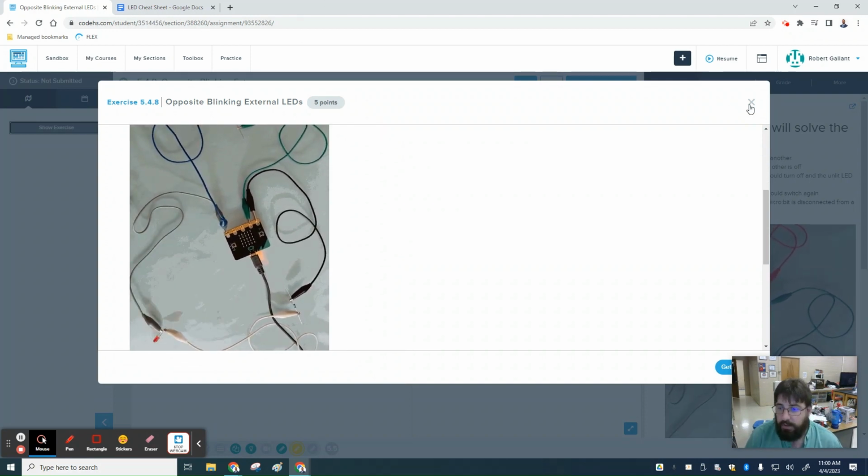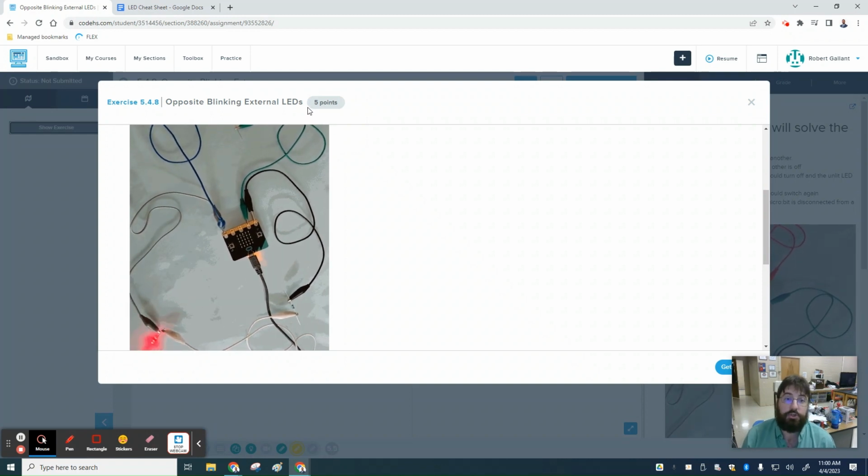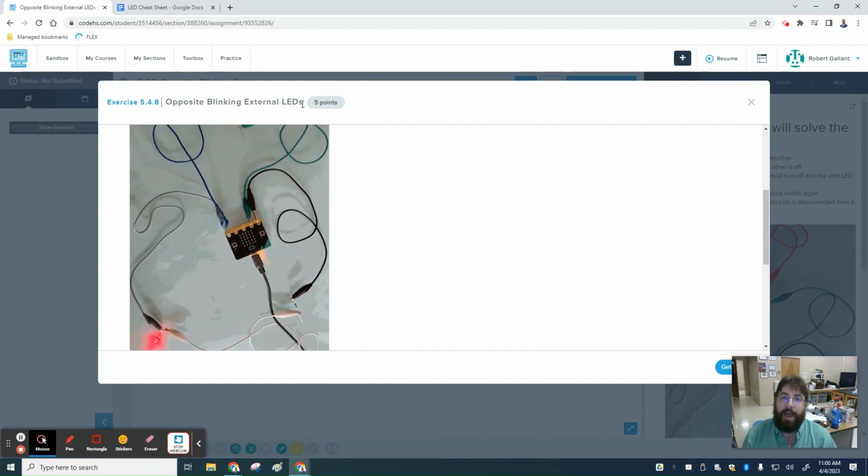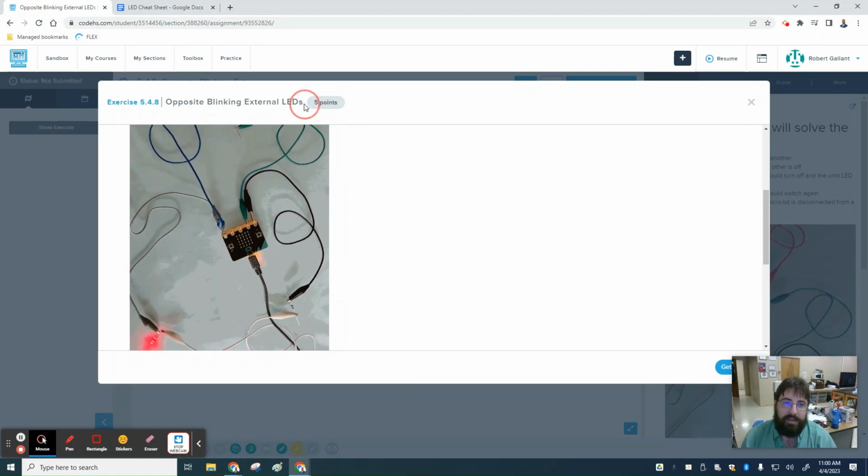Now, the usual concern is that if you don't have the LEDs and you don't have the resistors, you can't do this activity. But that's not true, because MakeCode will actually allow you to simulate the LEDs.